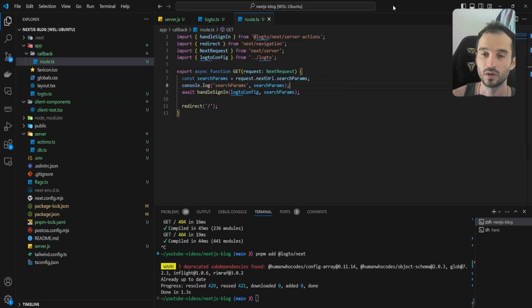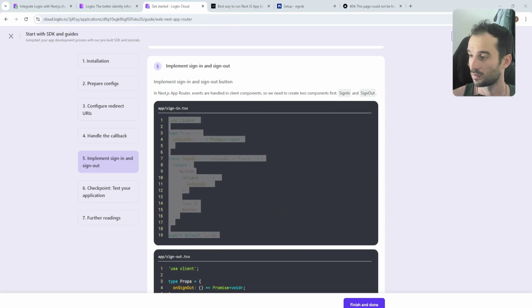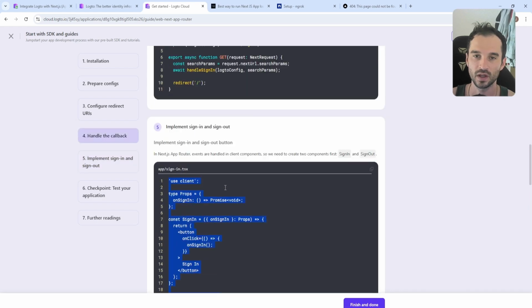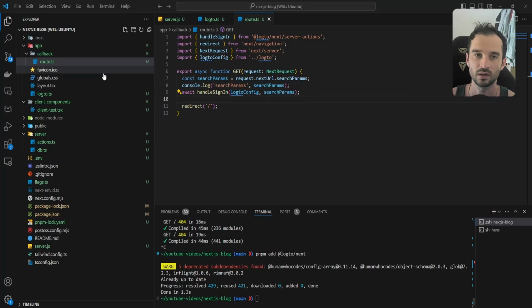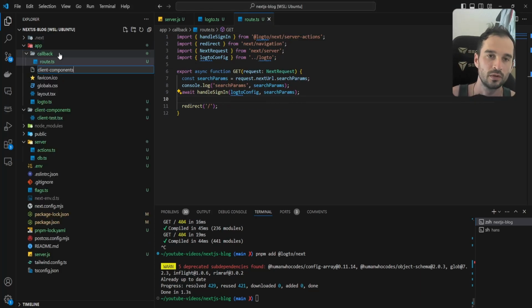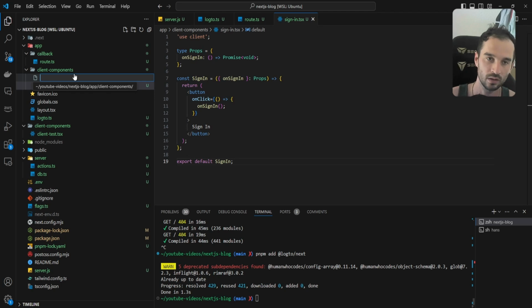Now we are creating two client components, the sign in functionality and the sign out. Just a button where we provide a functionality that we can pass in. The same here for the sign out. And both of these are client components. So I will create a new folder for this. Here we are using the sign in button, and now we do the same for the sign out.